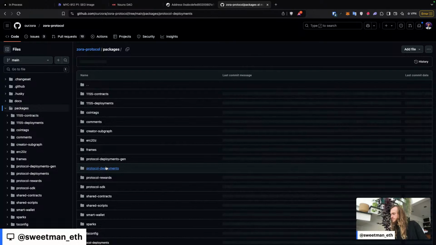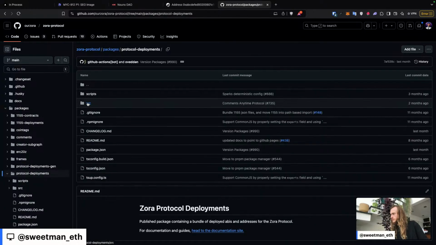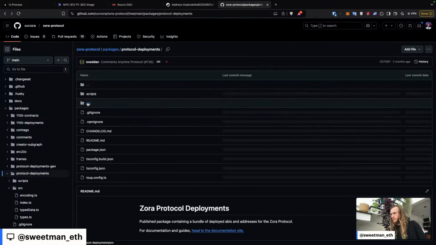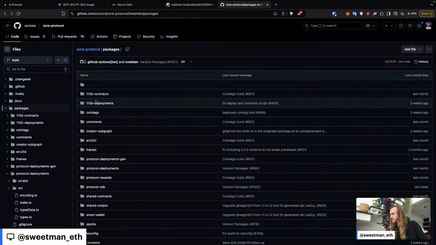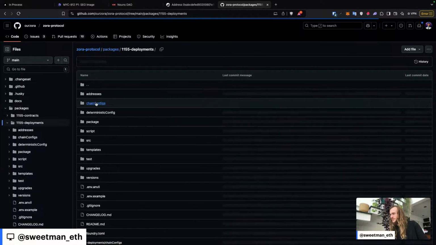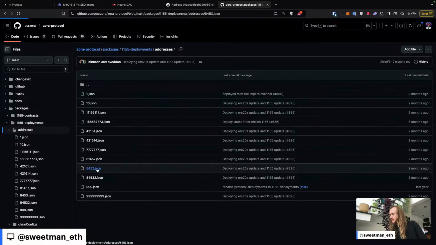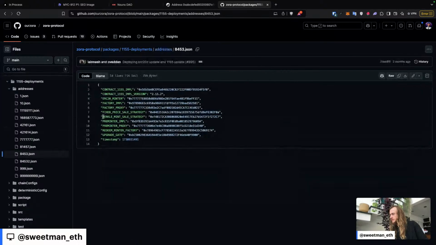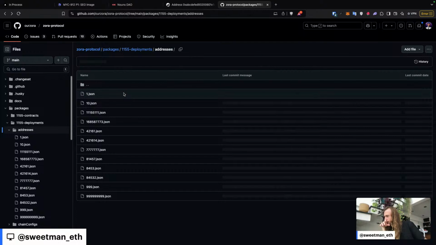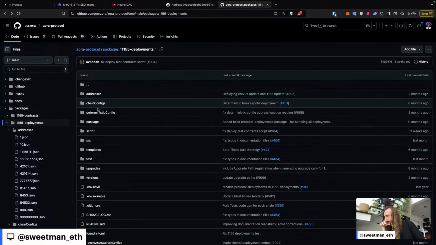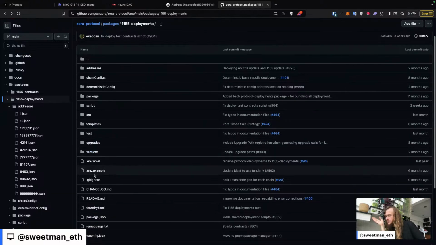Protocol deployments. SRC. We don't want protocol deployments. We want 1155 deployments, addresses. Let's check 8453 to check out base. I do not see the JSON registry in here, so let's try backing out a little bit. Instead of addresses, do we have... I don't even see it in here.